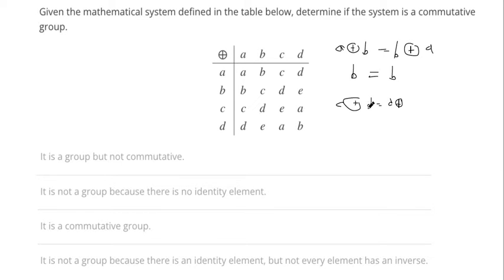So C paired with D. Let's see if that's the same as D paired with C. So C paired with D gives us A. And then D paired with C gives us A. It's looking commutative.